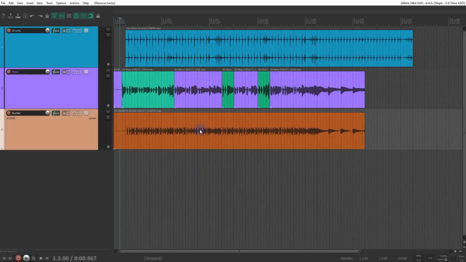And then it repeats that same basic pattern again like you heard in the previous lesson. Let's talk about MIDI and recording MIDI into Reaper.